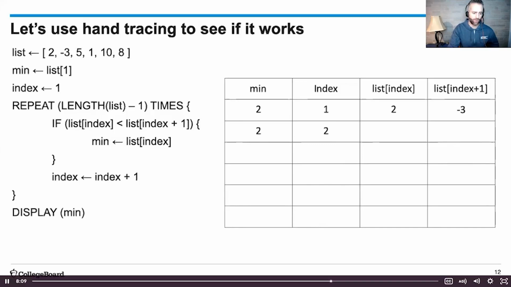All right, then we increment the index by adding 1 to it, and then we repeat the next time through the loop. All right, so next, now the index is 2, so list index 2 is -3, then list index plus 1. So now we're comparing -3 to the next element, which is 5. Is -3 less than 5? Yes. So now the minimum is -3. Then we increment the index, so now we add 1, and then we start the loop again. So now the list at index 3, well, that would be 5. Is 5 going to be less than 1? All right, and the answer is no. So the minimum stays at -3.